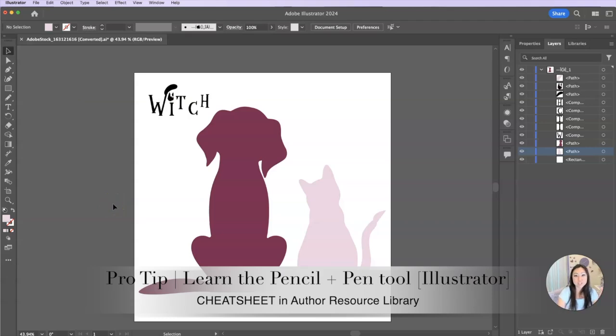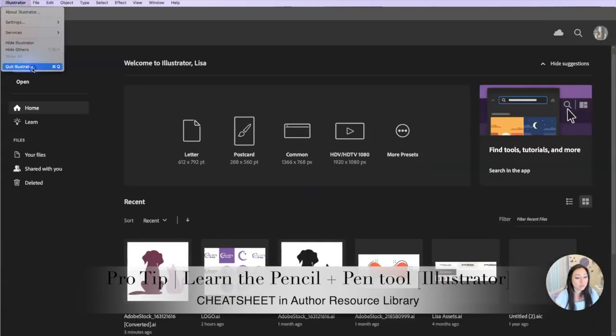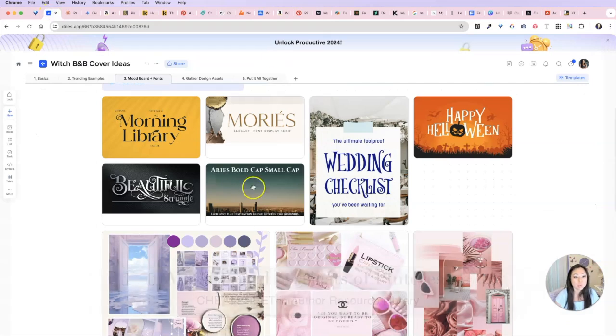So I can change things as well on the images if I learn to use Illustrator. So that is, I would say, the first skill you should learn when you're trying to do your own cover design. And as you learn more, you're going to get better at it, and then your covers are just going to look that much better. So where were we? So this is fonts.